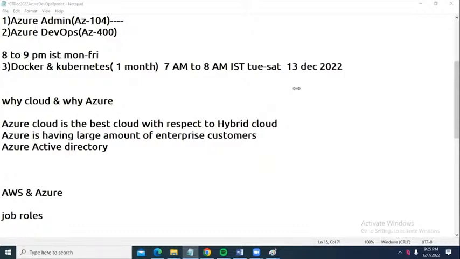Tomorrow you are teaching how to install Linux? No. First let us finish all the fundamentals. Tomorrow I will discuss the different job roles and how to create an Azure account. If time permits, I will show how to create resources.